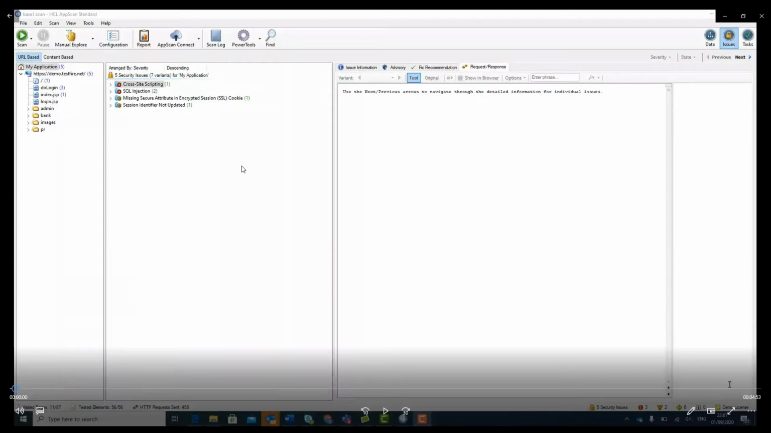Okay, so I'll talk about incremental scanning and show a demo of how it looks in AppScan Standard. As I mentioned, incremental scanning was introduced in version 10, but it was more limited. The goal behind incremental scanning is to enable much quicker scans, fast scans that are really focused on the changes in the application.